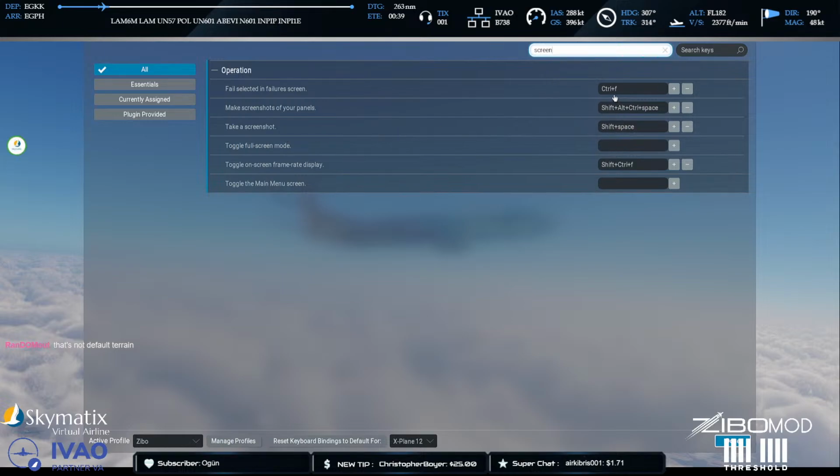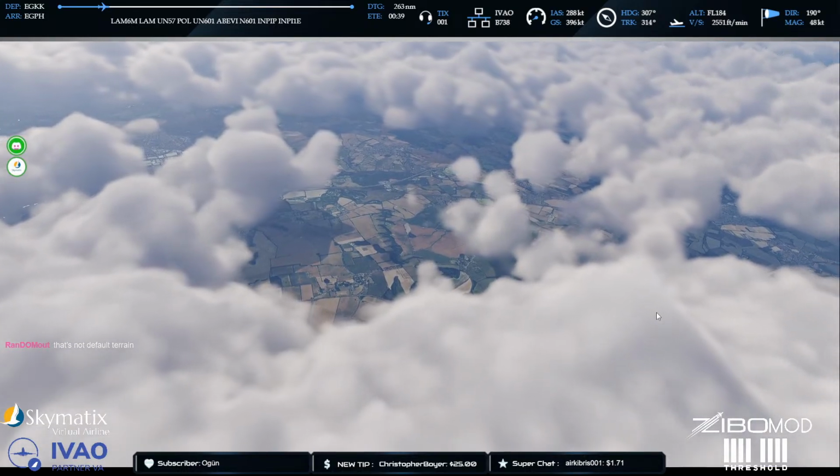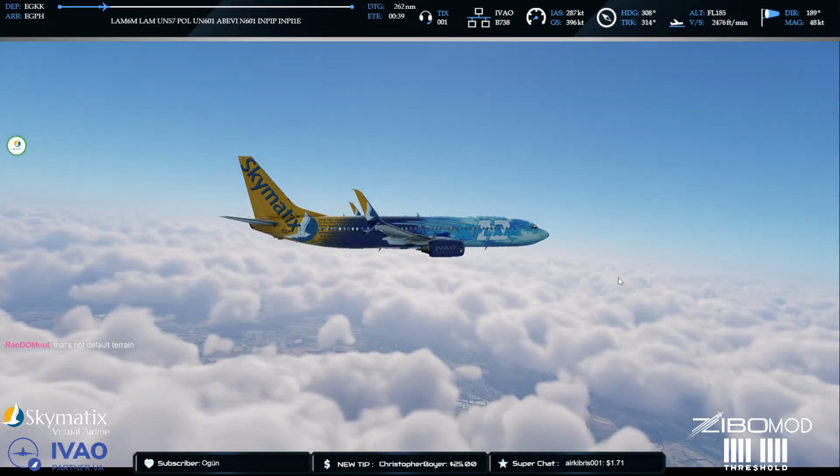The control... what's that? The screenshot, that's the one that you want. Shift and space, that's what I use to take my screenshots. And then, obviously, wherever you point your camera, it's going to take the screenshot.